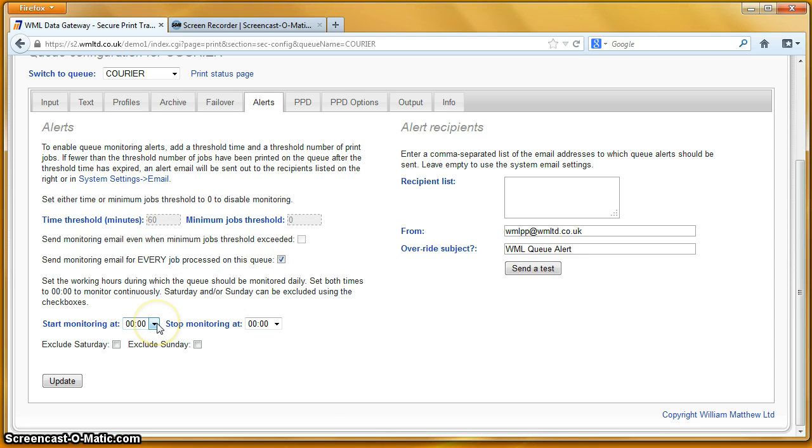I can set the working hours for the queue monitoring. If I set the start monitoring and stop monitoring fields to be the same, then the system will send those job emails anytime a job is processed. But I'm going to set it to be office hours, 9 through till, let's say, 5 o'clock. And I can exclude the weekend. So any print jobs processed outside the office hours won't cause an email to be sent.